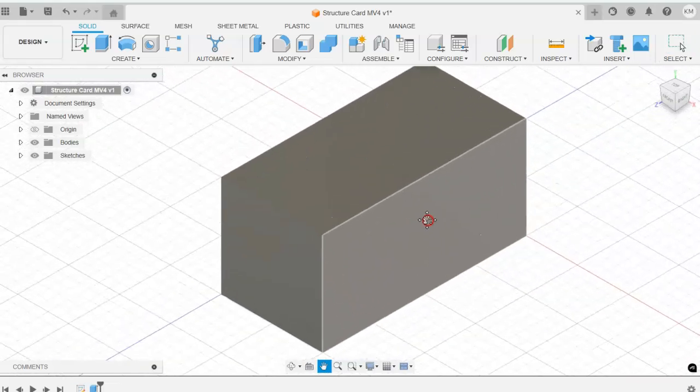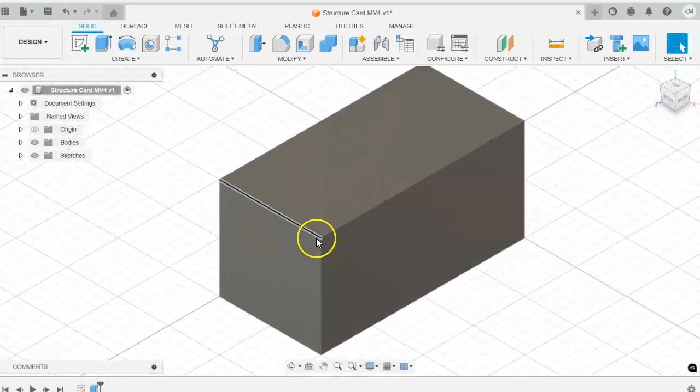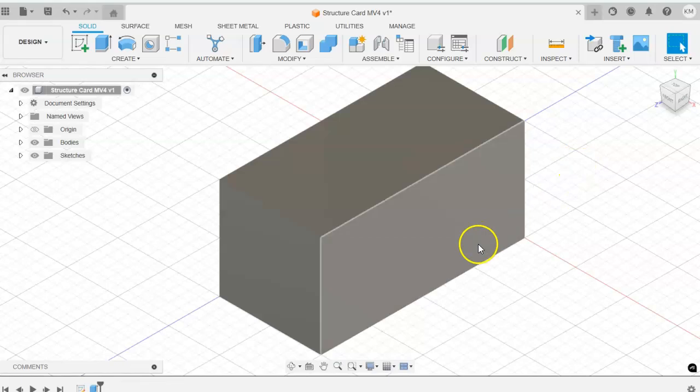Zoom out a little bit. So this is 1 inch by 1 inch by 2 inches on our extrusion to create this rectangular base, if you will. And now I need to create a tall rectangle on the right. I need to create a triangular element here on the left.